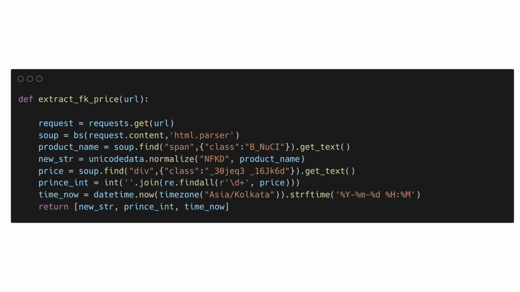Now if you recollect, I want to extract the name of the product, which is where the class name, which is b_nuci, comes into picture, which is what I'm doing using the soup.find function. So I'm calling the soup.find function. I wanted to find a span which contains a class, and I've provided it with a class name that I want to extract.